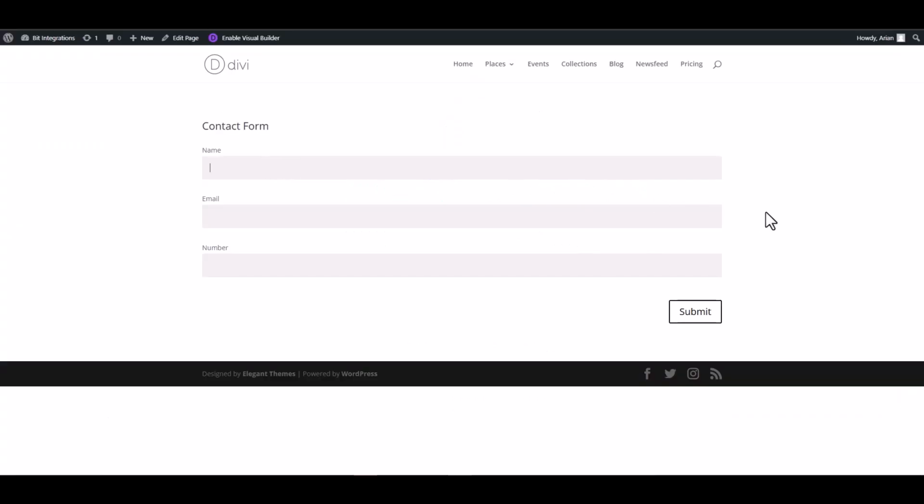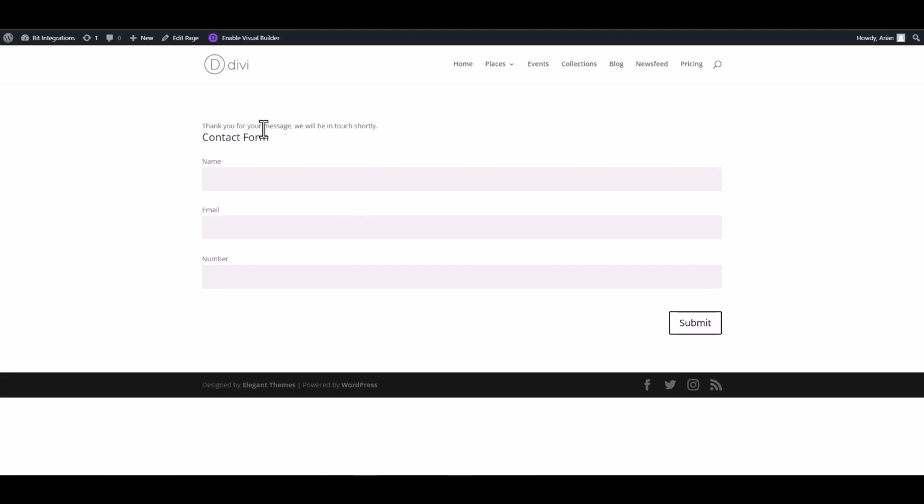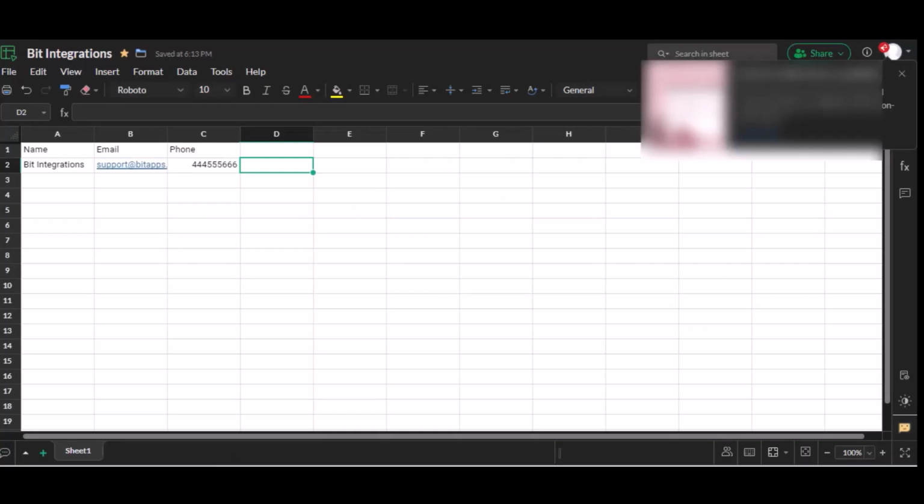Let's submit a form. Submit the form. Now let's go to the Zoho Sheet. Here is the data that came into Zoho Sheet through the integration.